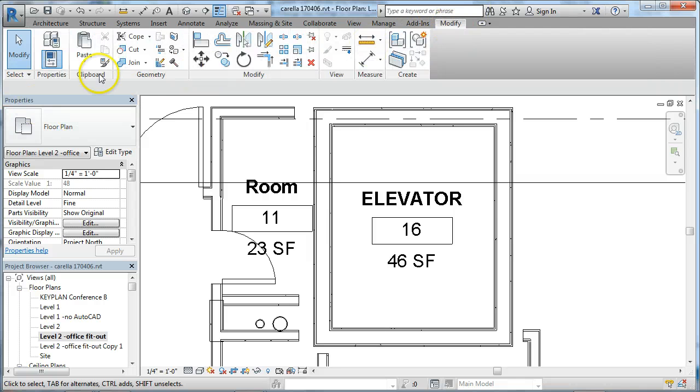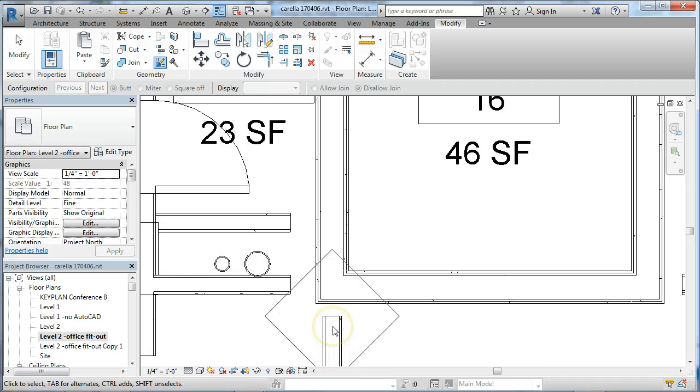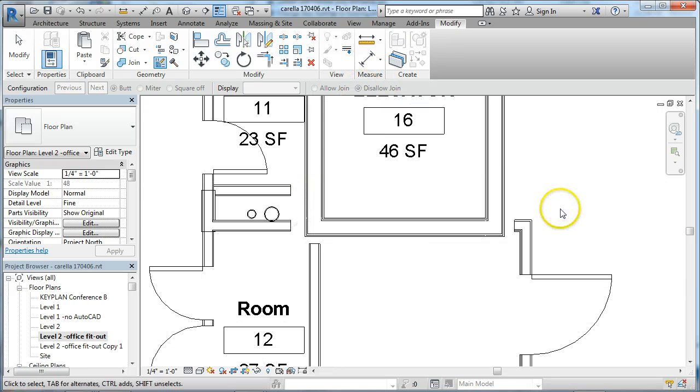From the Modify tab, Wall Join, go to the endpoint of each of these walls that you want to not join to the elevator wall, and drag the symbol over until it meets the corner, turn it, and disallow the join for each of these walls that are going to have to intersect with the elevator.